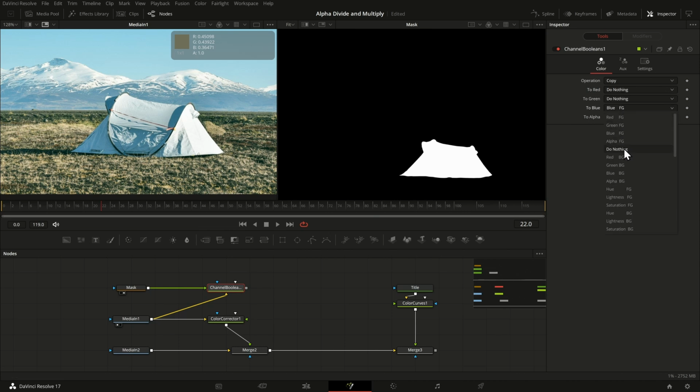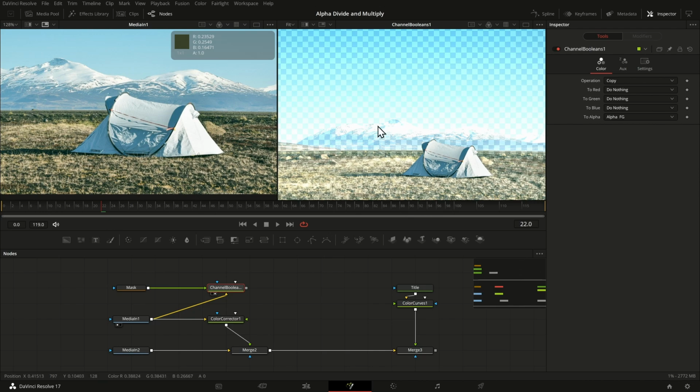So I say do nothing, copy, do nothing. Copy is copy from the foreground to the background. And I copy the alpha from this tool, from my mask. I copy this alpha channel into this image. And what I'm getting now, let's have a look, is this image. That's maybe not exactly what you expect.